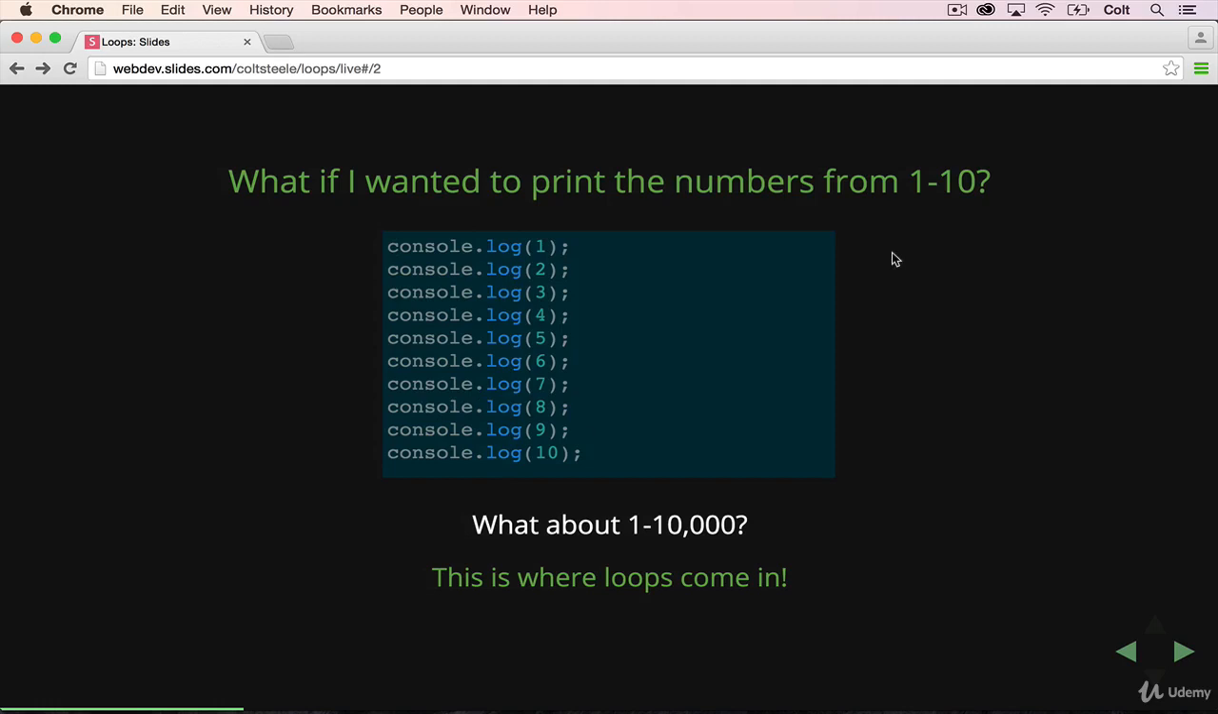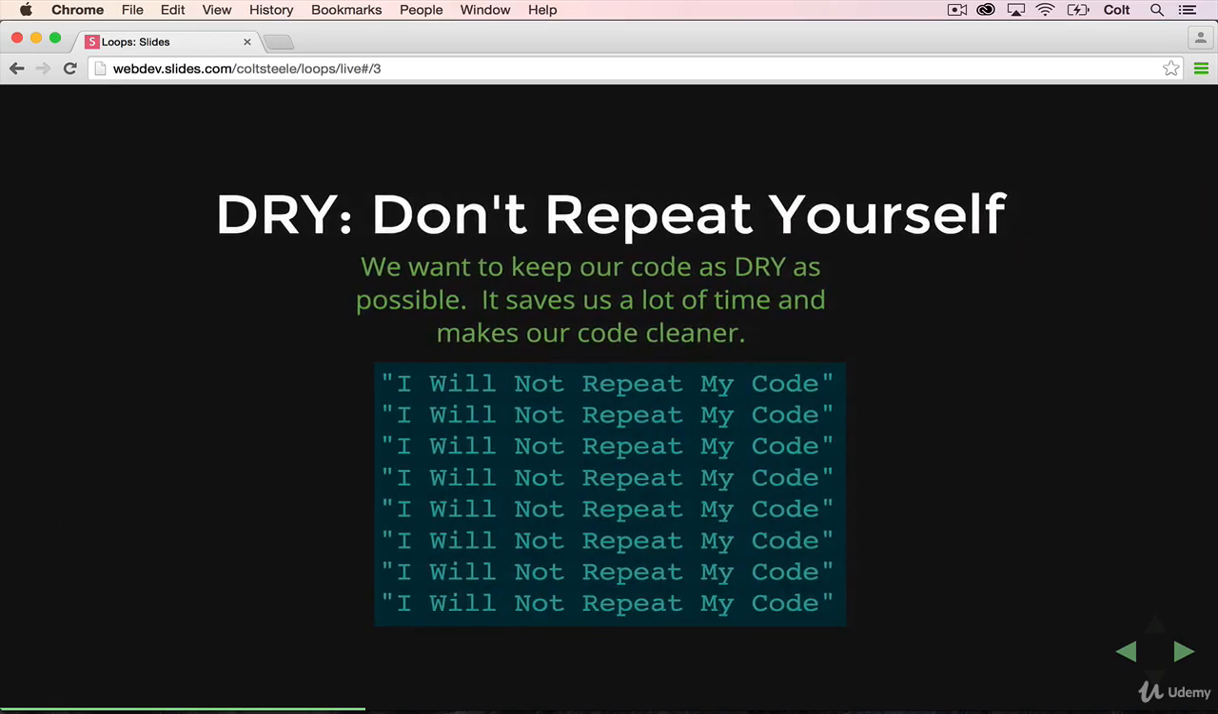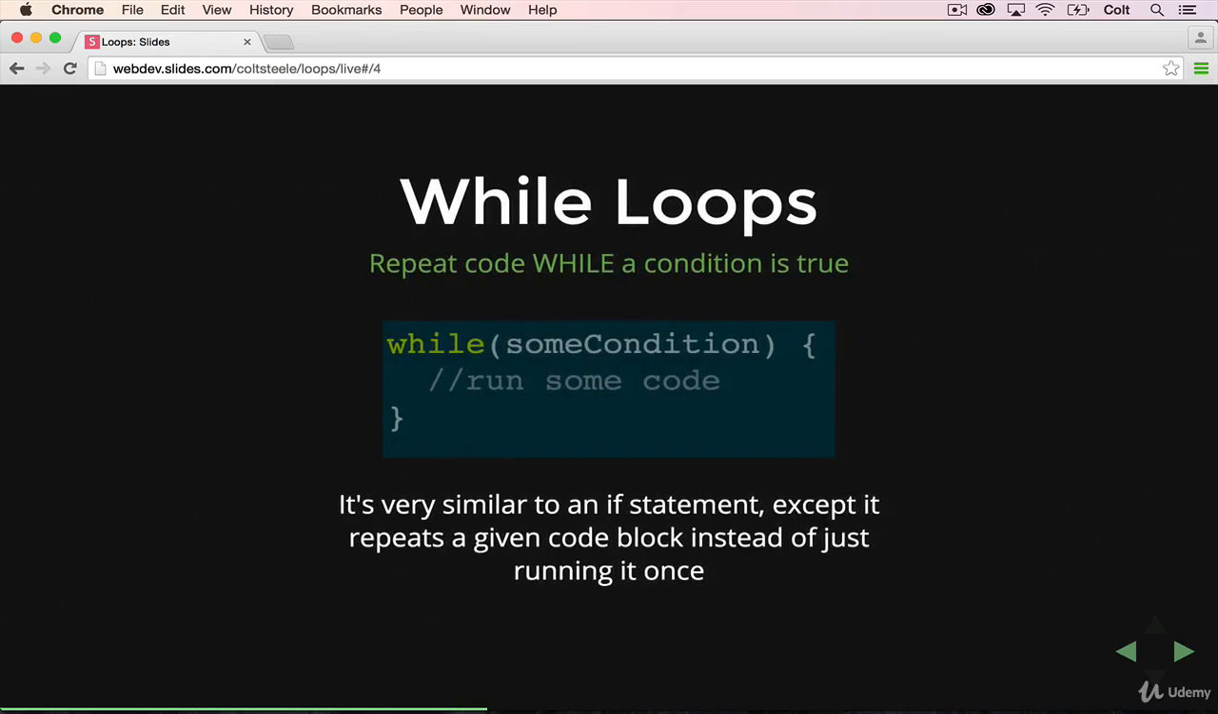Some people would call this WET, which I've heard stands for write everything twice. That's not as common to hear though as DRY. So what loops do is they allow us to DRY up our code. They are one of the tools at our disposal. Some of the others that we'll learn about later are functions and arrays and objects, but loops are the most fundamental one. So we're going to start by talking about while loops.